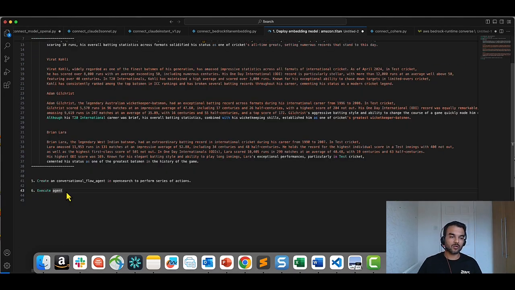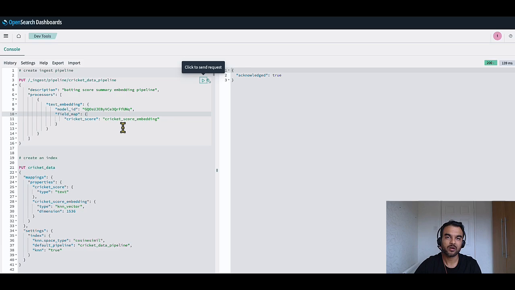After that, we will create the conversational flow agent in OpenSearch to perform the series of actions. And then finally, we'll ask the questions and ask some follow-up questions to refine our answer. Now I will run the APIs in DevTool console in OpenSearch dashboard.